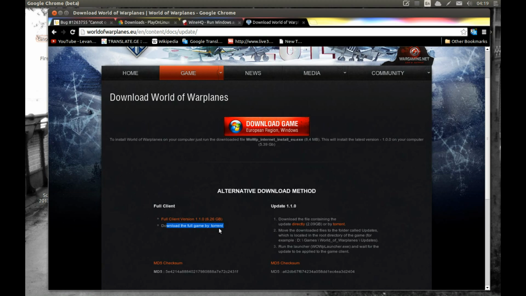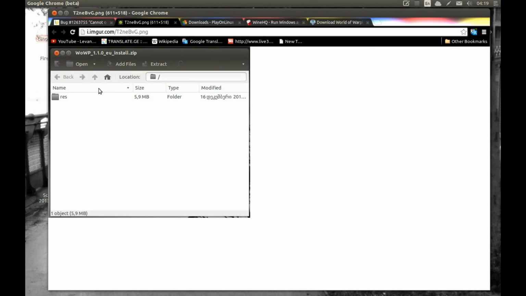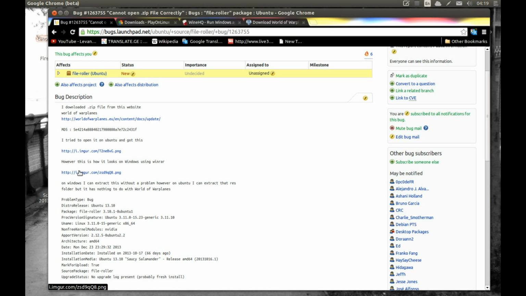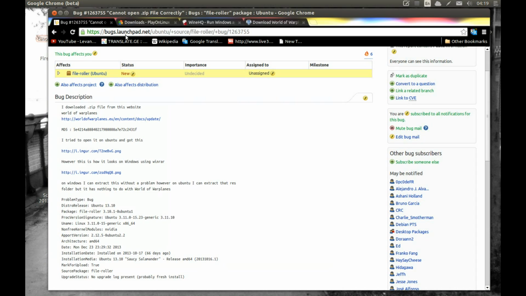This would be the best idea, but Ubuntu right now, when I was recording this tutorial, has a problem. The default archive manager has a problem. When you download this file, it's in zip format, and when you try to open it, it shows this. It's how it opens it, but it should be like this. There should be a .1.EU installer folder in here, so it doesn't open it correctly.